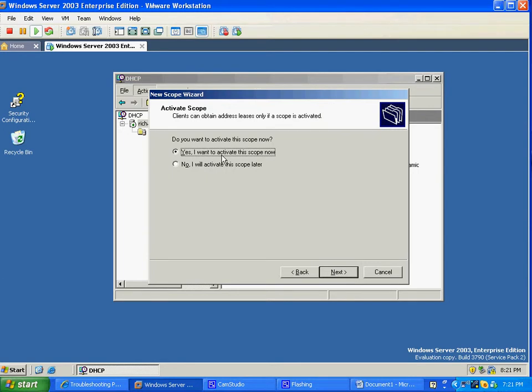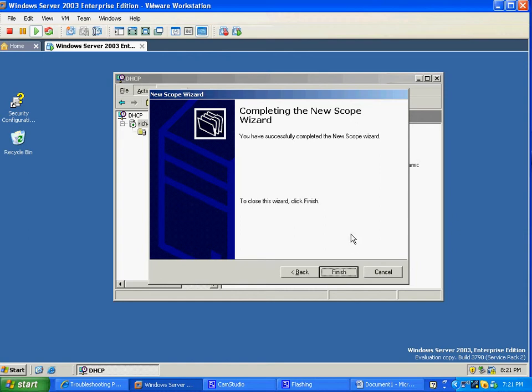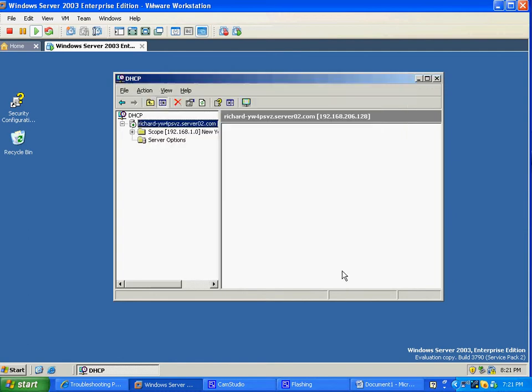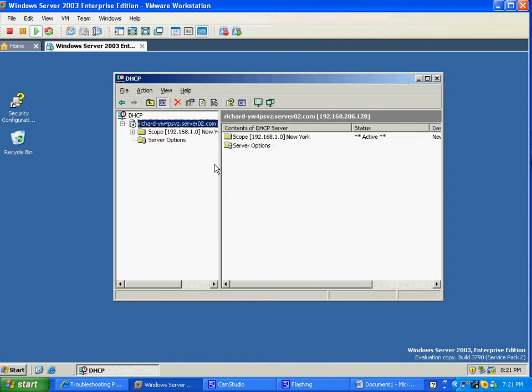Once you've specified the range, in order for it to be functional, you have to activate it. So we will go yes on that. And we have completed now the New Scope wizard. We click Finish. And you can see up here now we have a new scope, which is New York, and the status is active.